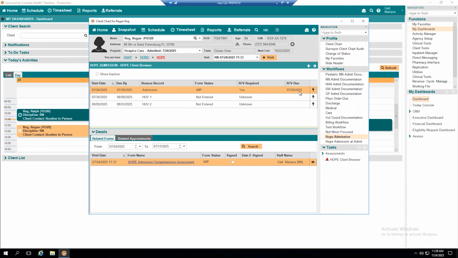So I can see that value is now populated with this 26 as to when I have to complete that SFB due by. The regulation would allow me to go out later in the day on the 24th and complete it, but I know by the 26th, that is my time frame.